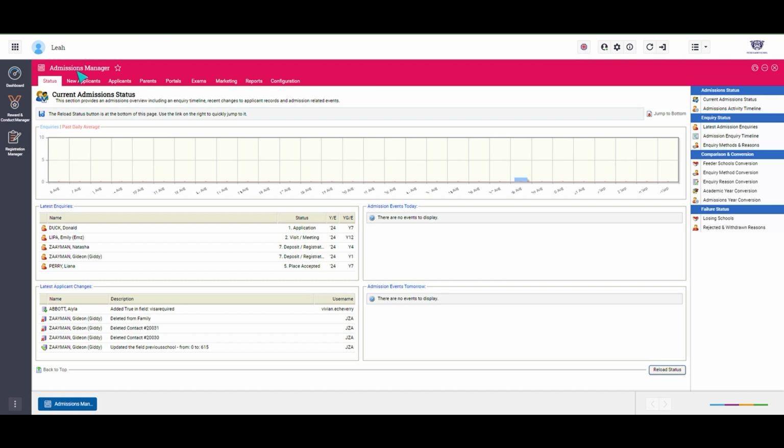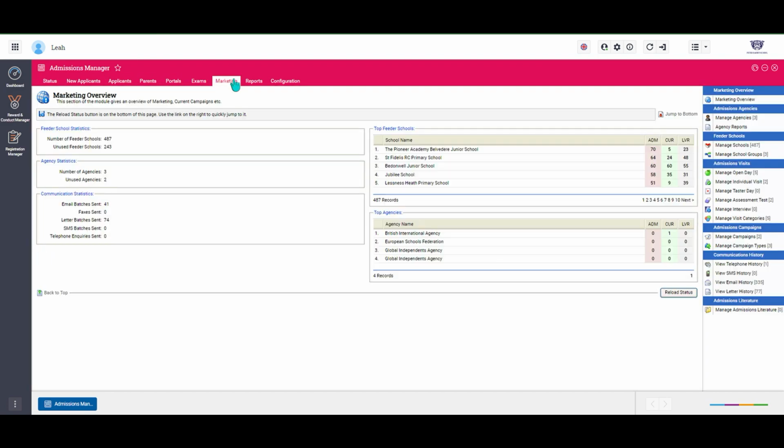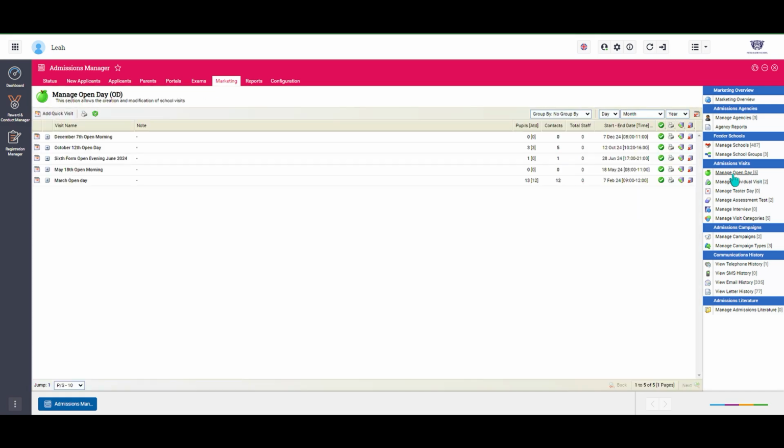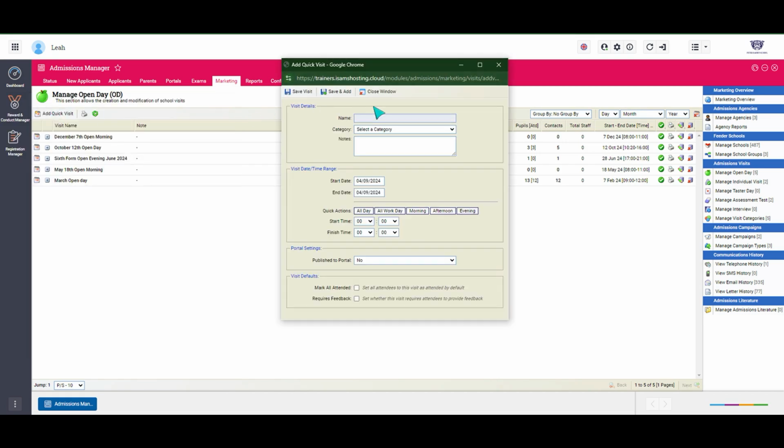In Admissions Manager, if you go to the tab called Marketing, this is where we can manage our open days. On the blue and white menu on the right-hand side, under Admissions Visits, it says Manage Open Day. Click on that one and we'll create a new one. Add Quick Visit. Give it a name. We recommend, like the ones behind that you can see, that you're specific about giving it a date.